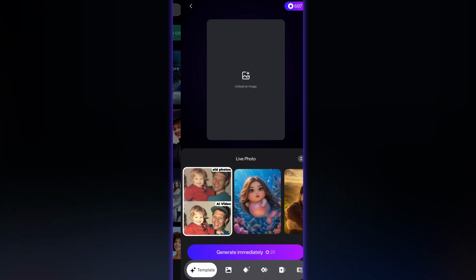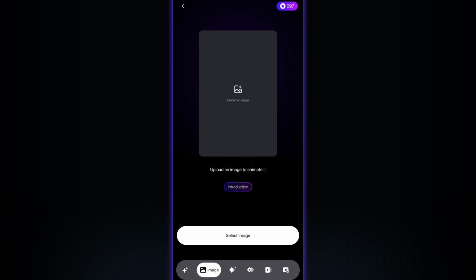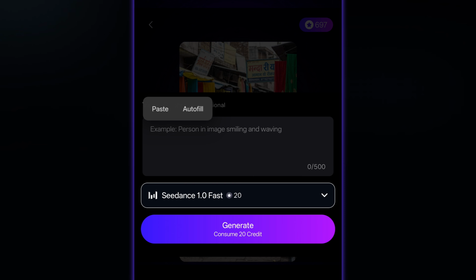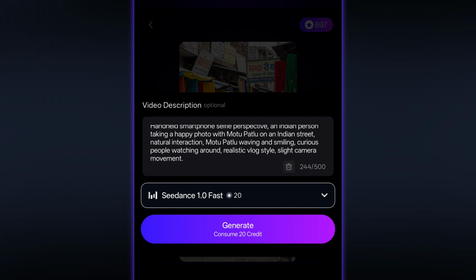Tap the AI video card. Tap the second image icon. Import the image here. This time, we want to turn this image into video. Just write down the video prompt here. Describe the video with natural language.